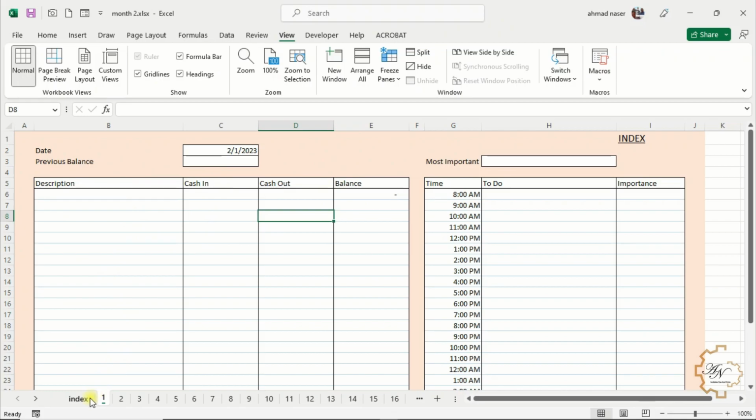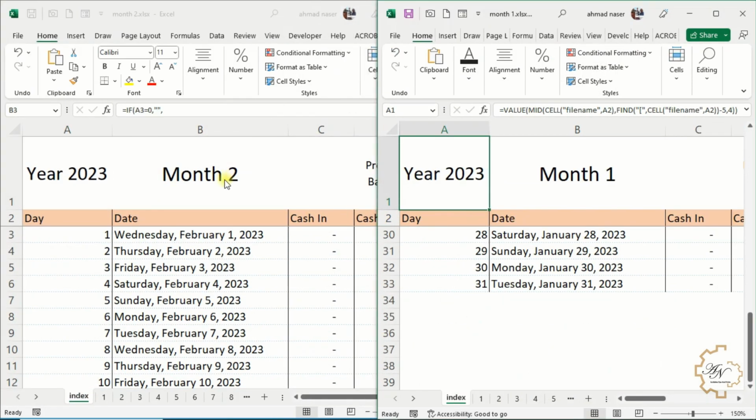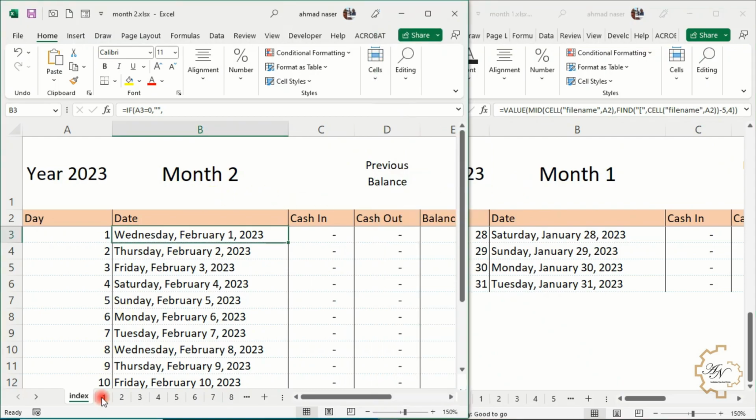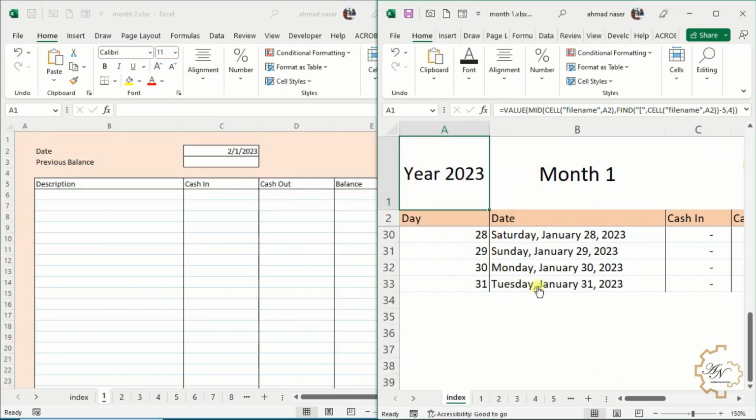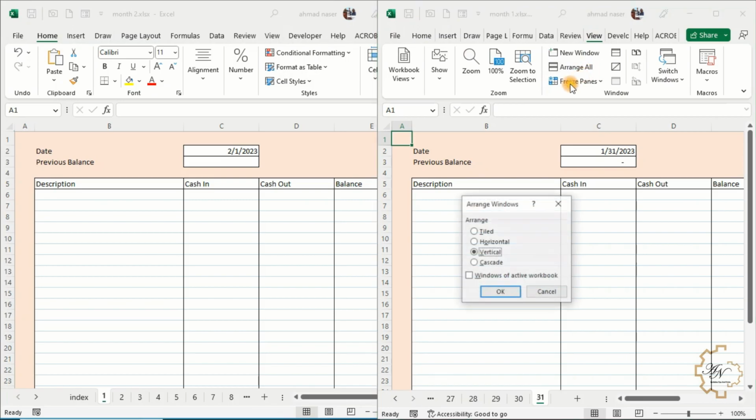Finally, I can link all files together like this. I will now link month 2 with month 1. Open both files together. In month 2, go to 1 sheet. In month 1, go to 31 sheet. From the View tab, arrange all. Choose vertical.